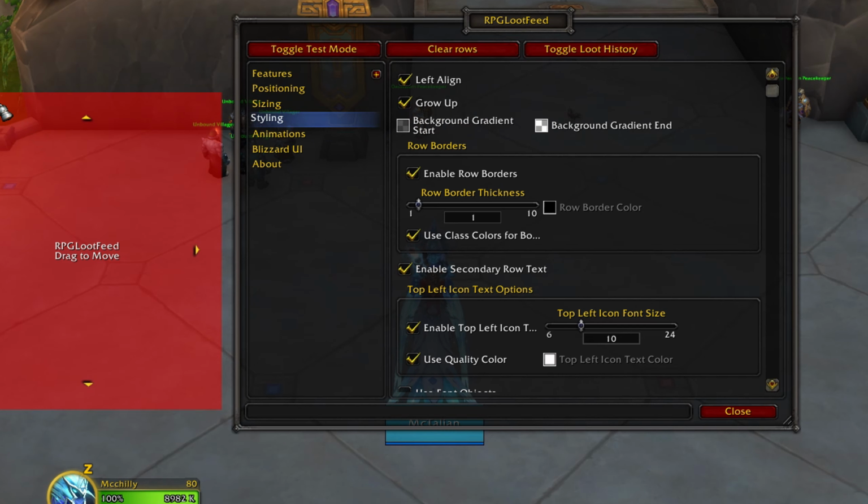If you play with a separate party frame, you could easily copy the sizing from your main frame using this nice button. The styling section contains a lot of different options to really customize the look and feel of your feed. The first 2 options are for flow, where you can left align or right align the contents of your loot rows, and grow up or grow down, where new rows will appear in the loot feed frame.